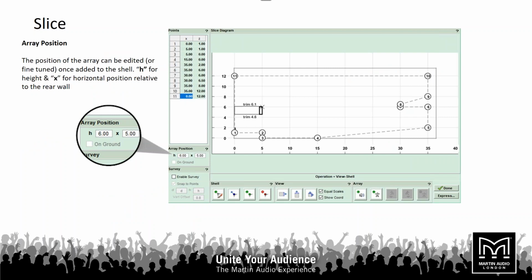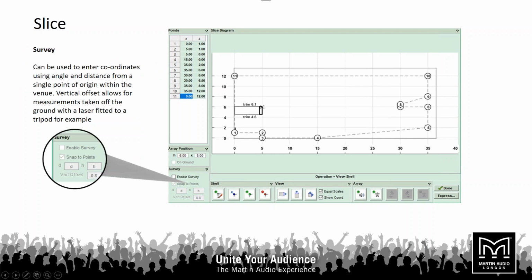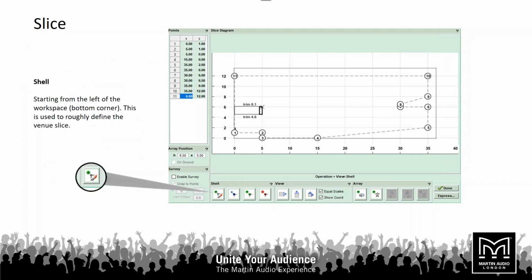We have the array position, so this is the height and the relative horizontal position from the rear wall here. Then we have a survey mode. Survey mode can be used to enter coordinates using angle and distance from a single point of origin within the venue. Vertical offset allows for measurements taken off the ground with a laser fitted to a tripod, for example.